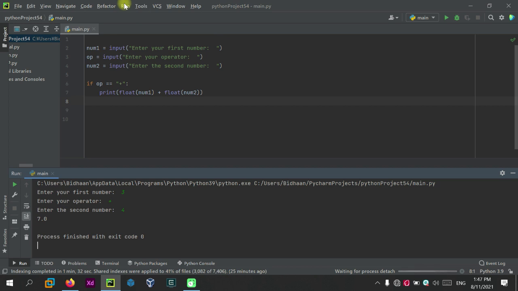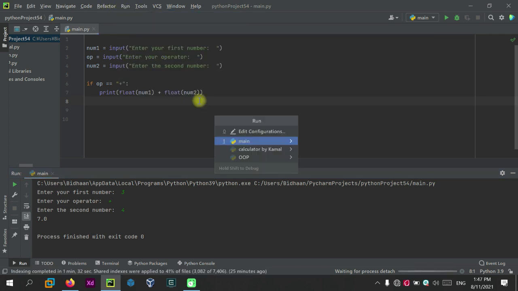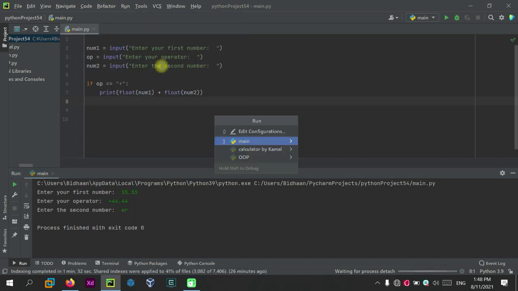What if we give, for example, a decimal number? Let's say 55.55 plus 44.44. It will give you, oh sorry, this one will throw an error. Actually, it will just give you a blank, and that's what we will also talk about at the end of the lesson. But let's run main.